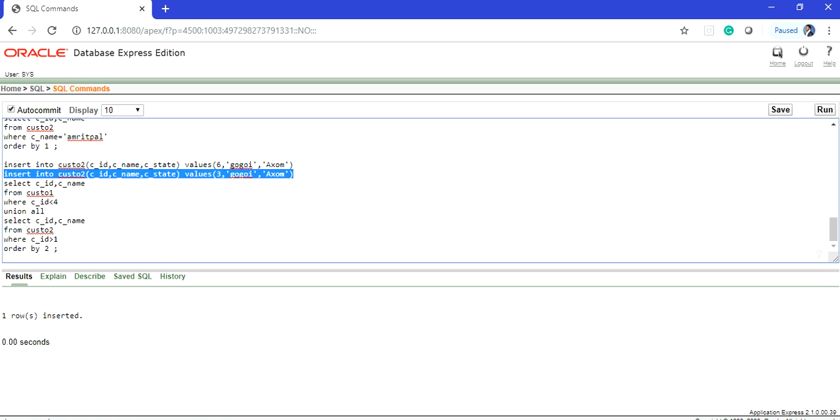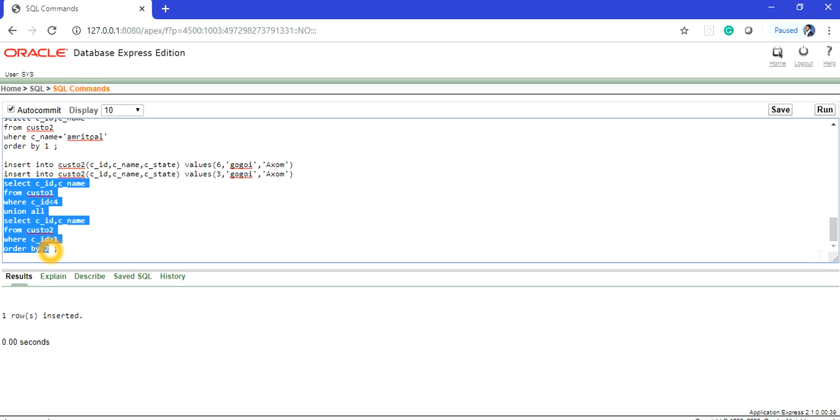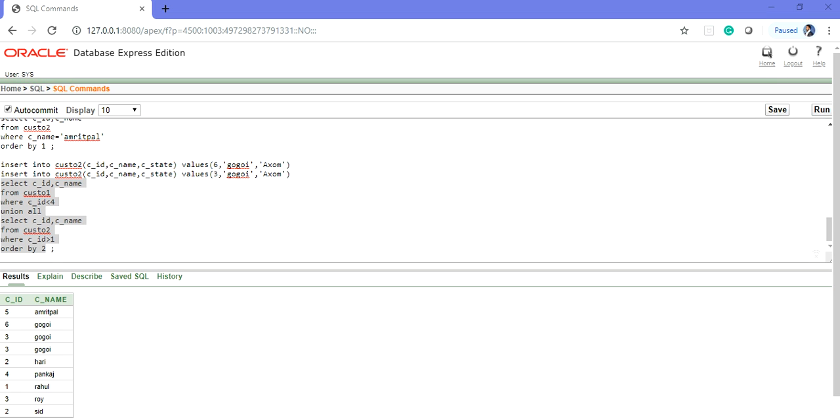Now let's perform this one. We want to see the UNION ALL operator's output, so let's do it. See, the output is coming. Now what have you observed? You see the same values, Gagoi, this similar duplicacy, is not removed with respect to the UNION ALL operator. It means the UNION ALL operator is not going to remove the duplicate values, so the result will come as it is.